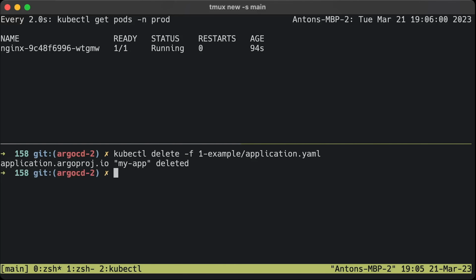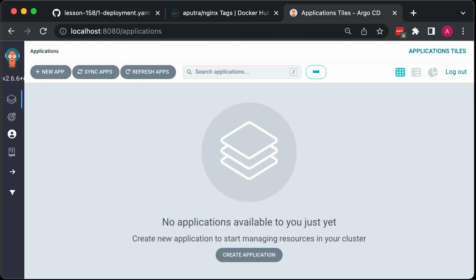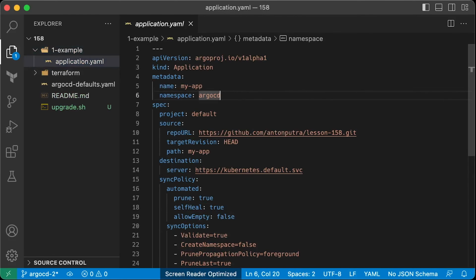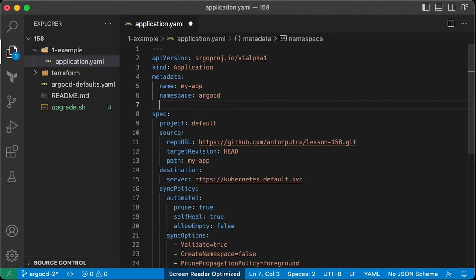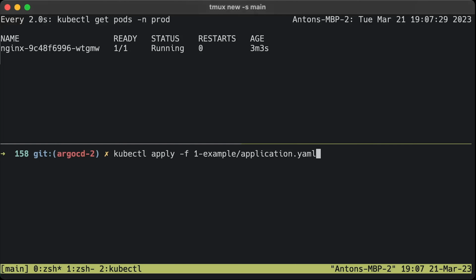Now, let me show you what happens when you delete the application resource. It looks like ArgoCD removed it from the UI, but the app is still running. I actually want to delete the Kubernetes app as well when I delete the application resource. To do that, we need to add a finalizer to the metadata. It will force ArgoCD to delete the Kubernetes app first and then remove it from the ArgoCD state.